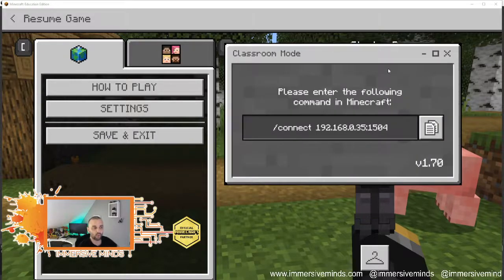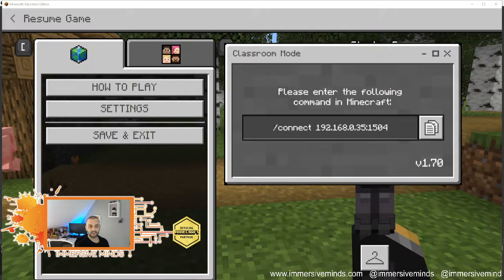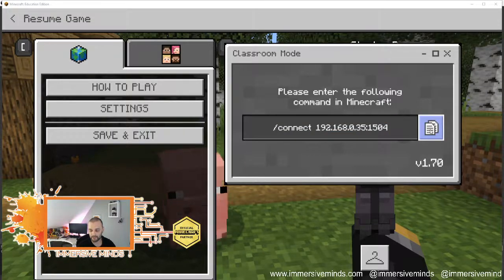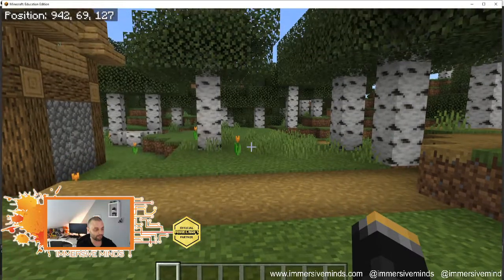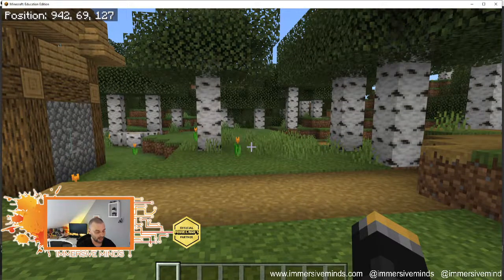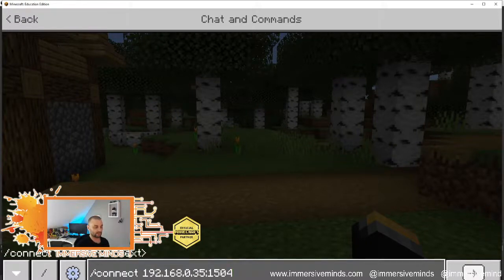I'm going to click on waiting room, and what it will do is say, please enter the following command in Minecraft. So look at that. My IP address is 35. We're just going to copy that. I can either highlight and copy, or I can just click the copy button at the end here. Then when I'm finished, I can go into my game. This just sits in the background now, and I can press T for the chat function, and then I can paste. Here's my paste down the bottom here.